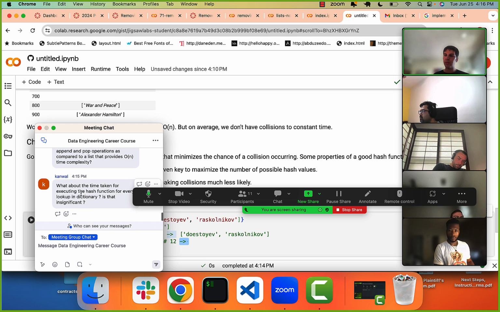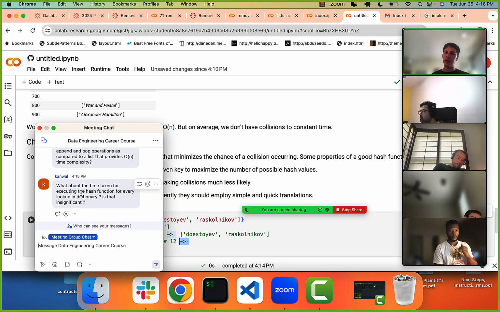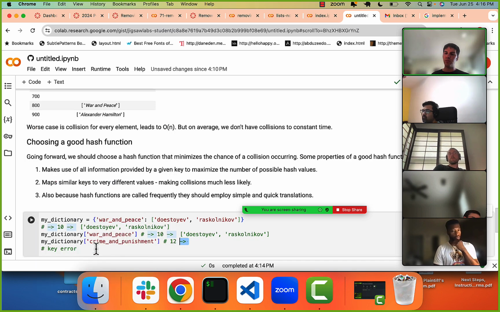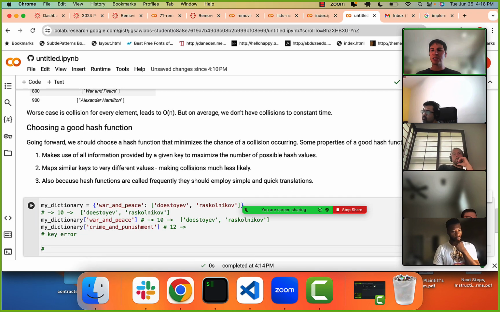What about the time taken for executing the hash function for every, okay. Yeah, remember, this is solving that problem for us, basically saying, is War and Peace in my dictionary, is this key in my dictionary? So key lookup, very fast. One spot, O of 1.